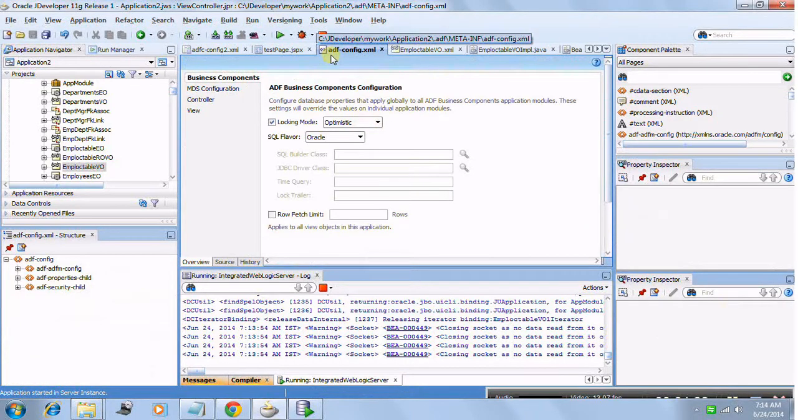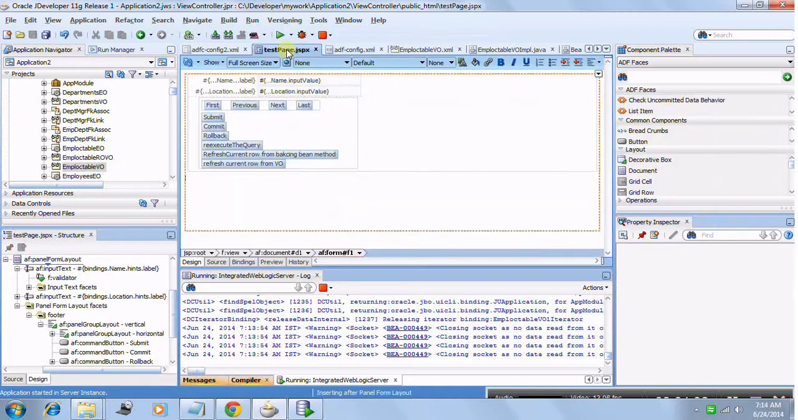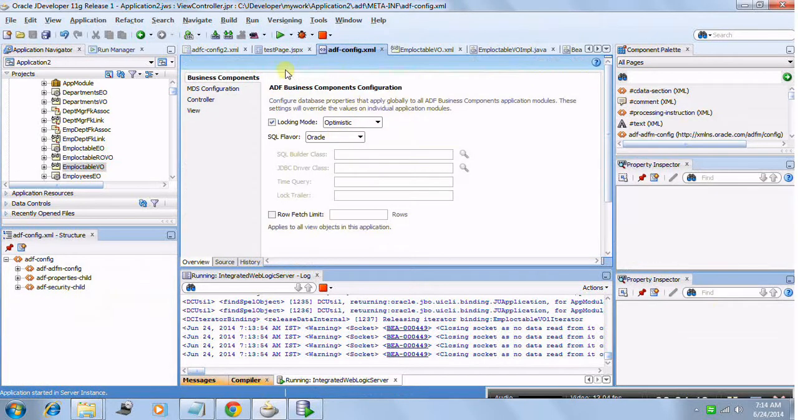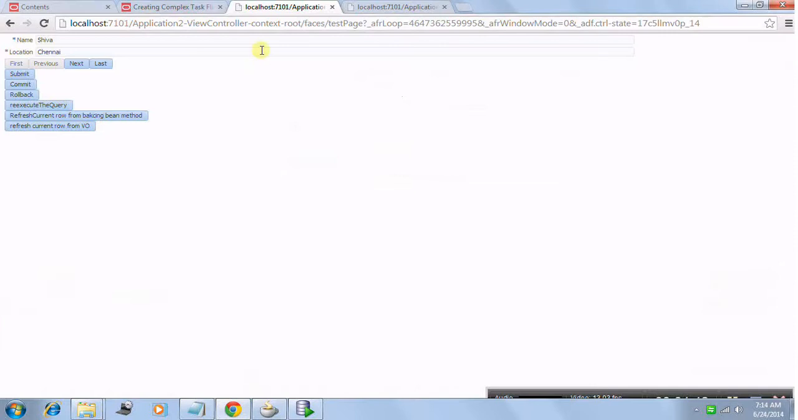If you remember, concurrent users can make changes to the same row. That's a very interesting point to study, because if two users are making changes to the same row at the same time, then how would the commit happen? I have set the locking as optimistic, and I have run the application over here. Here is user 1, here is user 2, and we're going to study how the commit works.